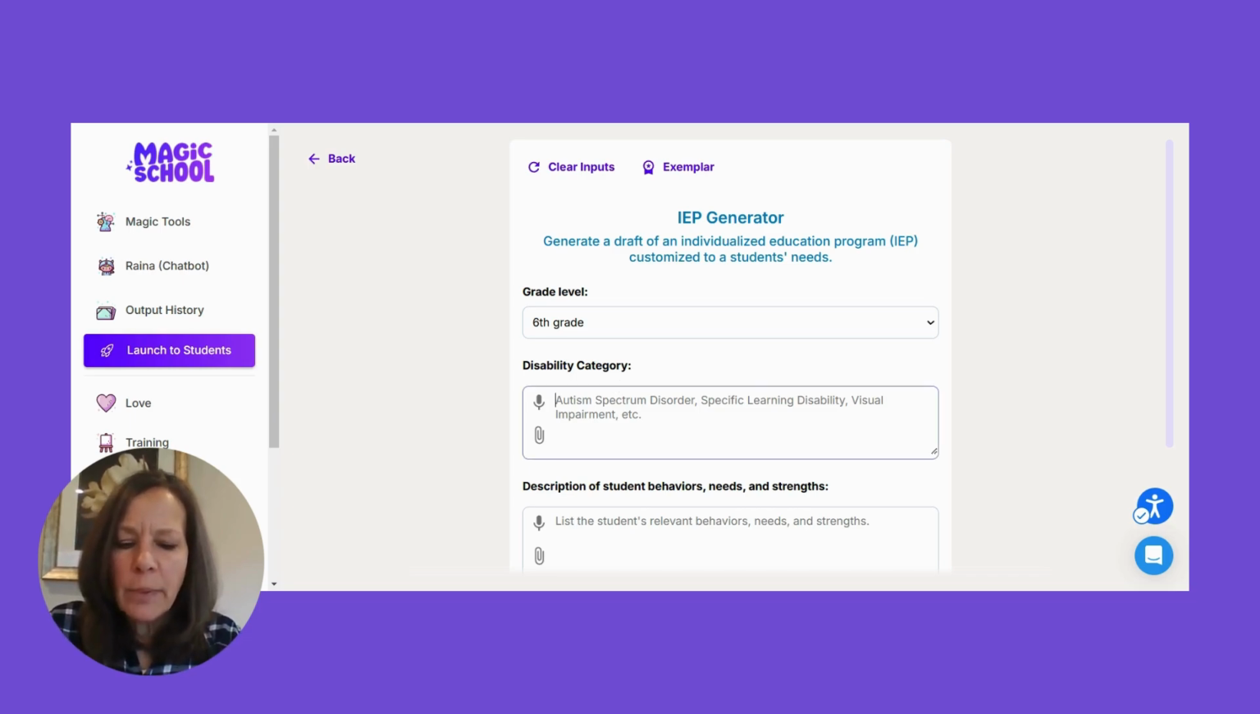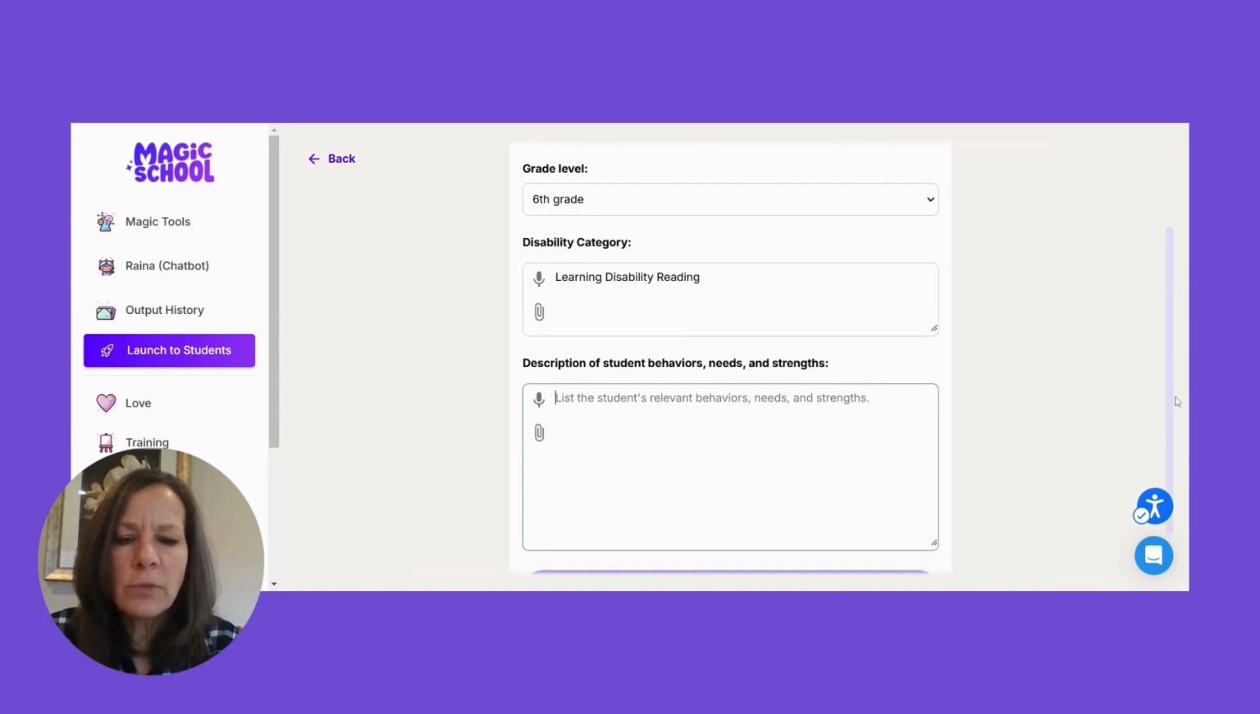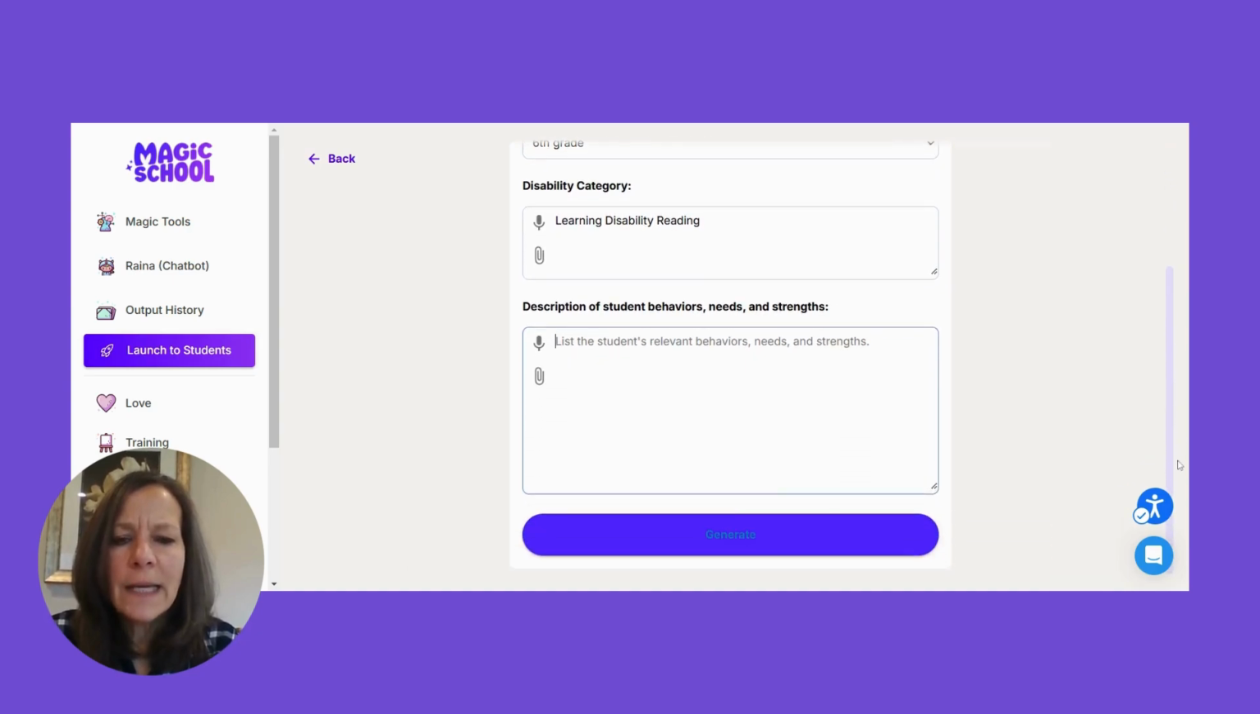I'm going to type in learning disability. And I'm going to put in reading. If I drop down again, I'm going to get into the description of students' behaviors, needs, and strengths. So this is where a list could be put in. I'm going to just add in a few for our purposes today.